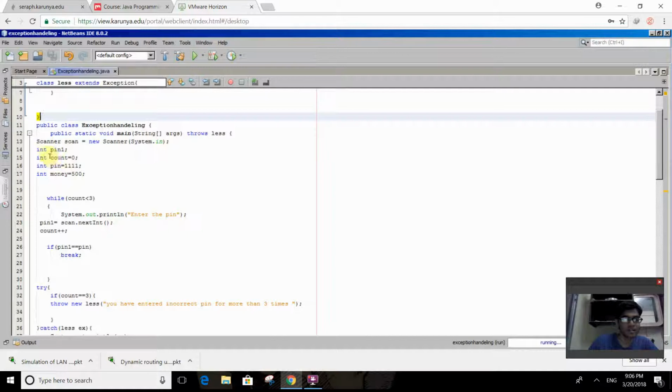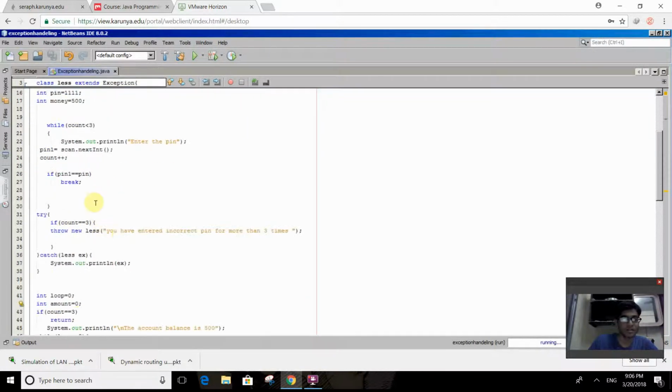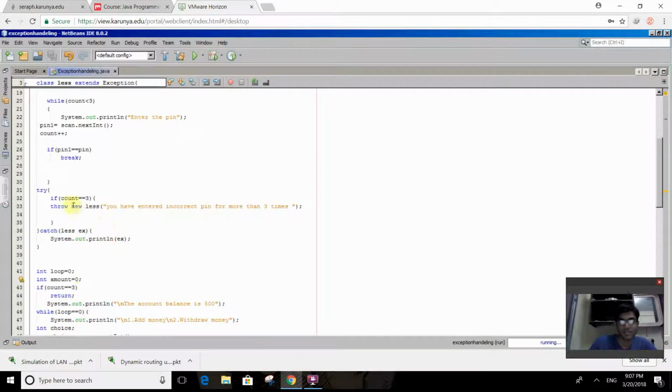I created some variables of integer data types, and I have initialized the count as 0, and similarly the PIN and money. While the count is less than 3, if the entered PIN is wrong more than 3 times, then it's going to break from that, and we will handle that exception during runtime. I will show that. And if pin 1 is equal to pin, meaning you are entering the correct pin, then it will break.